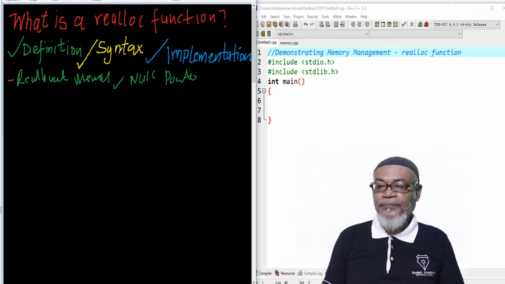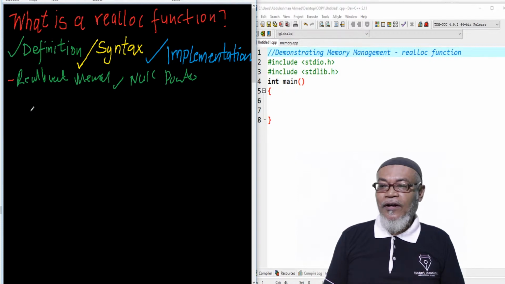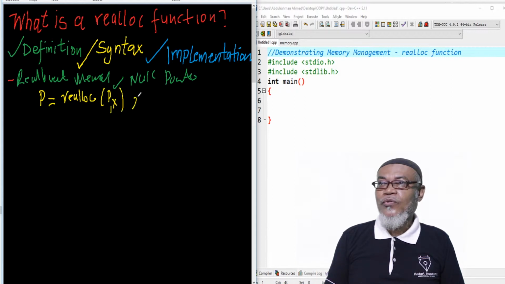So let's see the syntax of the same. The syntax will be very simple. If we have our pointer p, and we have the realloc function, we'll have our p and we'll have our x, where x is the new size. So this will be the new size of memory.